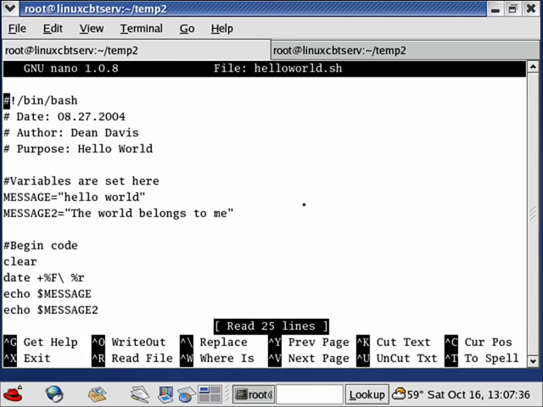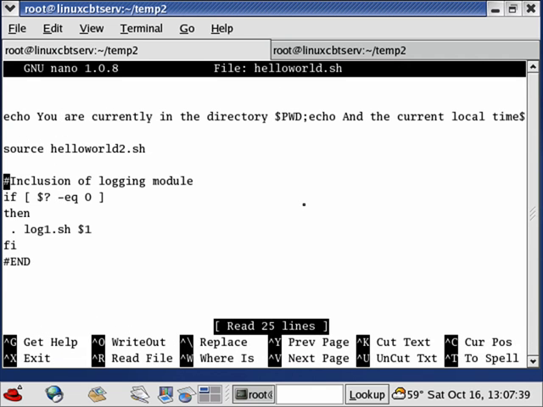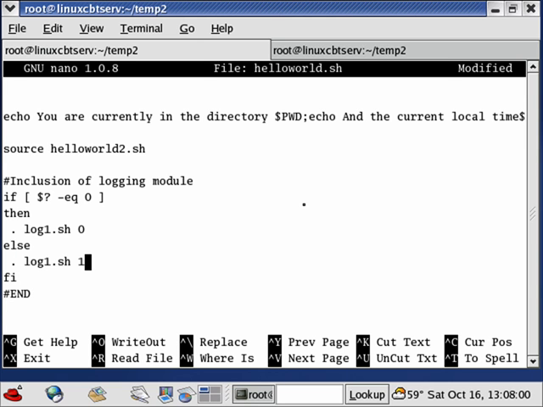The hello world script will accept positional parameters for itself. We need to then say if the positional parameter is equal to 0, call log1.shell with 0 as the option. Else, or we could have done the positional parameter, anything. Else, source log1.shell with positional parameter 1, which is something different. In this case, what it'll do is evaluate whether or not the error level has failed. Now, if the error level is equal to 0, then success, but if it's otherwise, then it will fail.